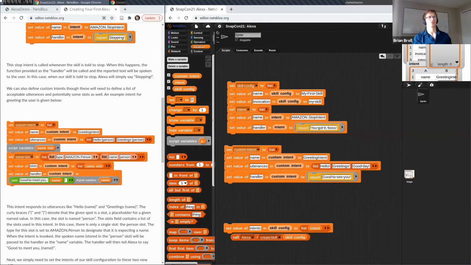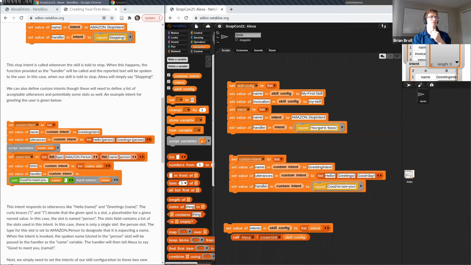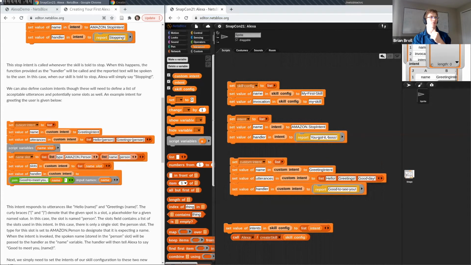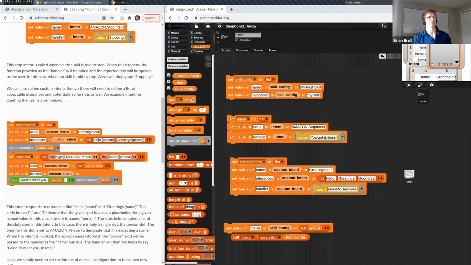So now, just to recap our code, I'm going to split these blocks out a little bit, so we can think about it in each individual step. The first thing we did was create our skill configuration. We said our skill is going to be called my first skill. The invocation is my skill. Then we created our first intent. We started with the simplest intent we can make, which uses a built-in intent type called stop intent. And we defined our handler to say, you got it, boss.